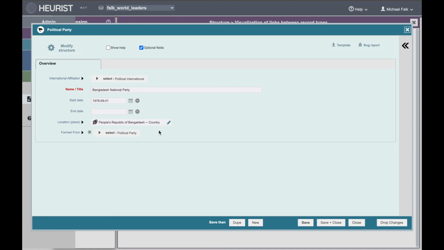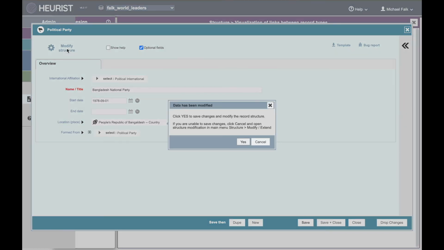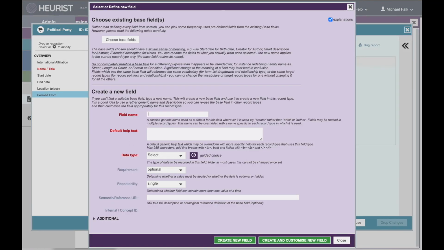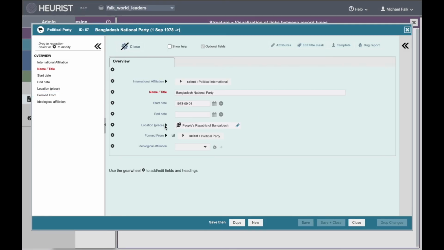To alter the data entry form even while you're entering data, you can click Modify Structure at the top left of the screen. You will be prompted to save your work, and then the data entry form will go into Modify Structure mode. As shown in Tutorial 2, you can insert a new field by using the cog icons to the left of the form. In this case, we're going to recycle the field that we created in Tutorial 2. As we type ideological affiliation into the field name, you'll see that the suggestion comes up to reuse the field you've already defined. Looking at the vocabulary list we made in Tutorial 2, nationalism is missing.